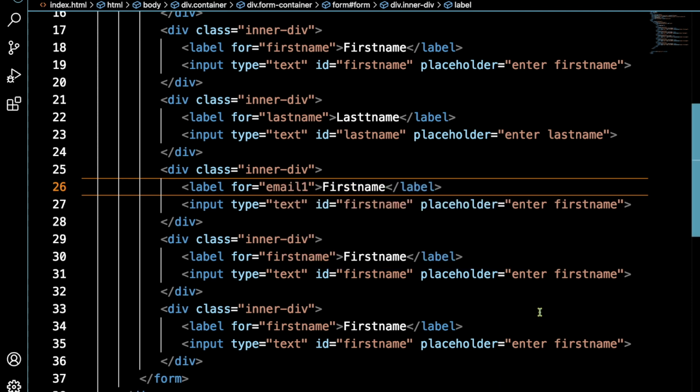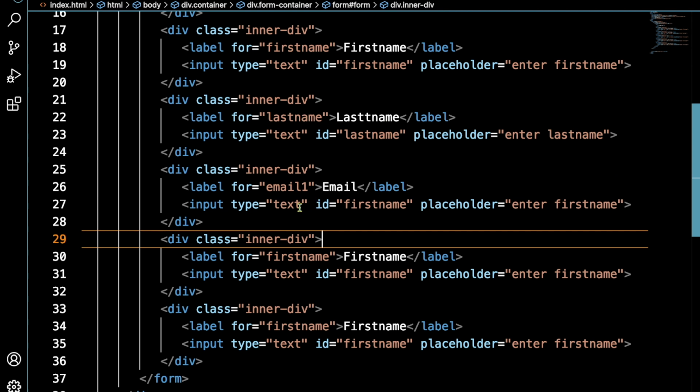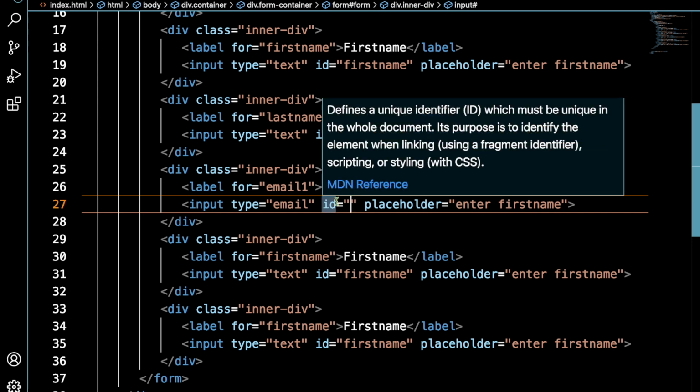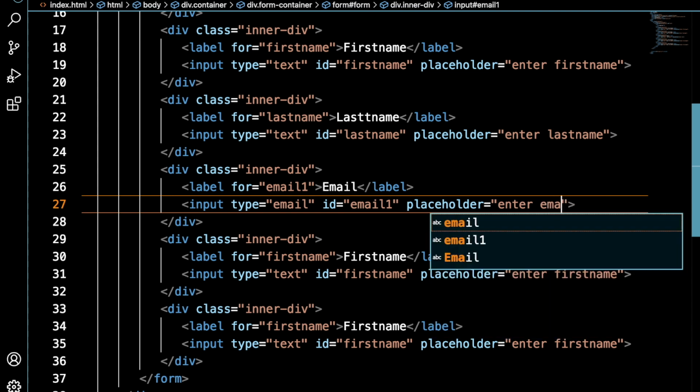And the label text will be email. The input type will be email. And the ID is email1. It has to match the for attribute of the label. Once the for attribute of the label matches the ID of the input, we can click on the label to highlight the input field. So we change the placeholder to enter email.